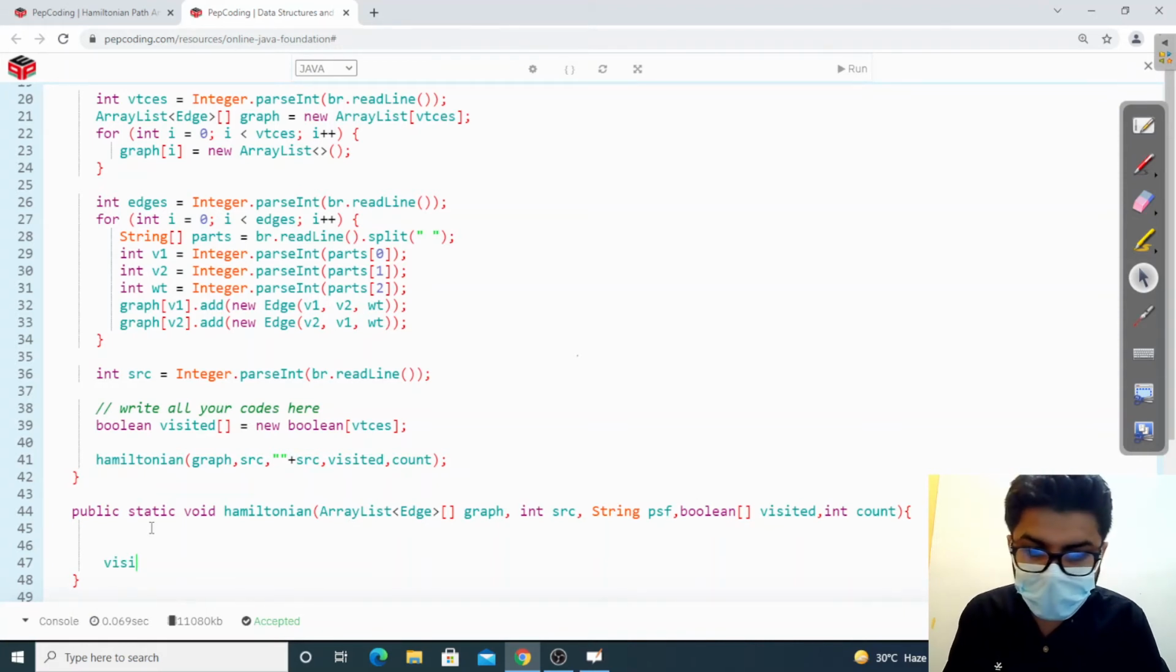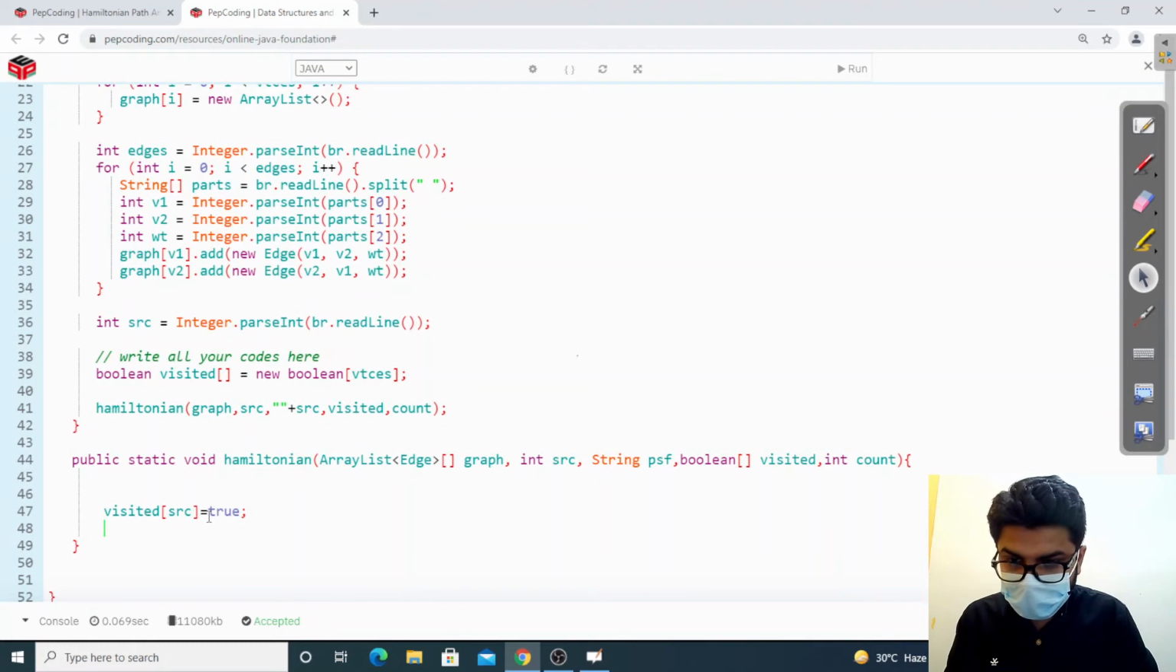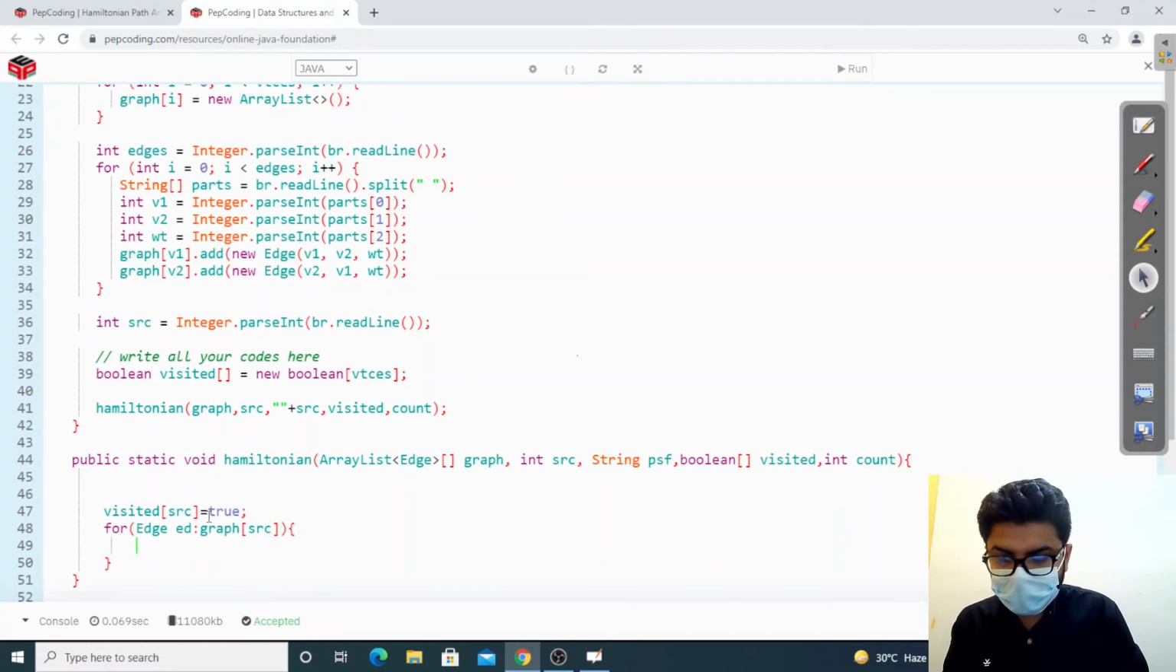So the first thing that we did there was make the current vertex that we are at as visited. So this is visited of src true. Okay, this will prevent us from visiting the same vertex again and again in the same path. So that's what we did here. Now I'm going to visit the neighbors of the source. So, the for loop that we do in DFS.